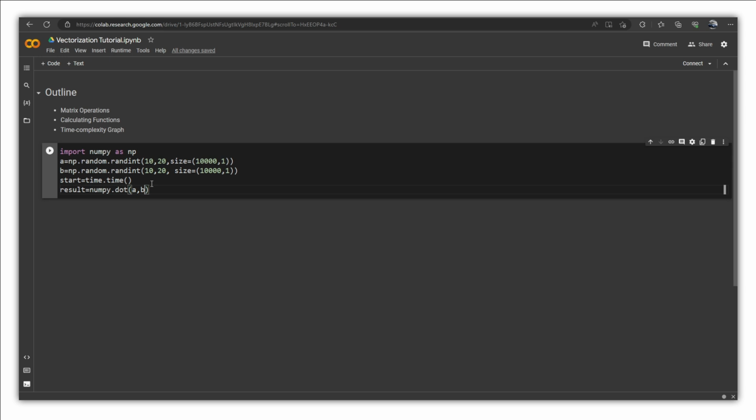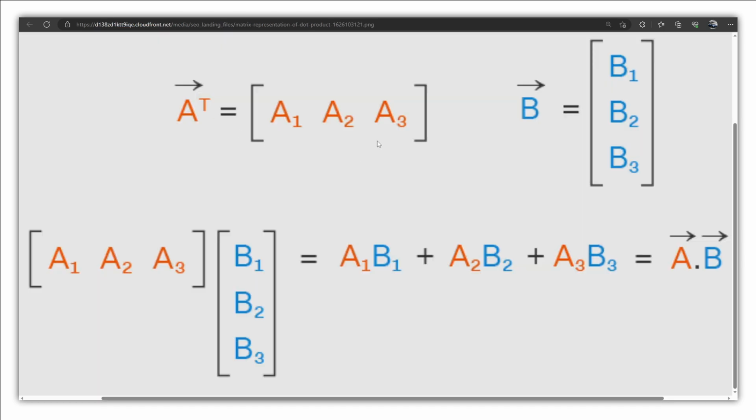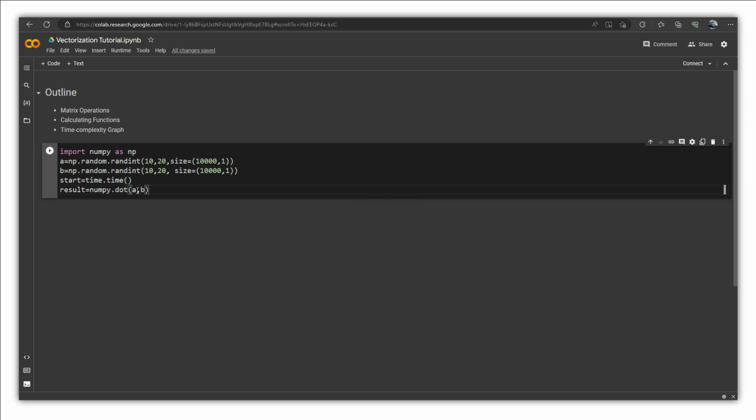But we have a problem here, and that is currently matrix A has 10,000 rows and one column, and matrix B has 10,000 rows and one column. Both have the same size, but in this example, as you can see, we need to take the transpose of matrix A in order to calculate the dot product. So instead of passing A directly, we need to write .T to take the transpose. We are going to have one row and 10,000 columns in matrix A, and in matrix B, we are going to have 10,000 rows and one column.